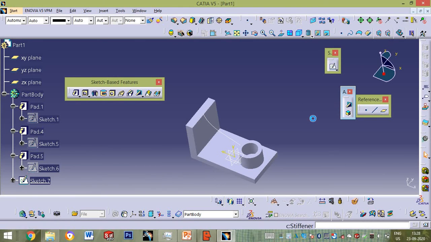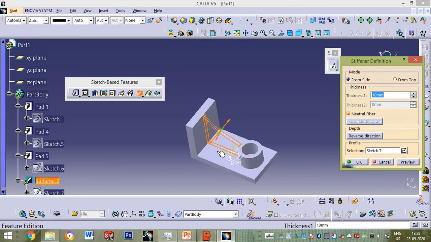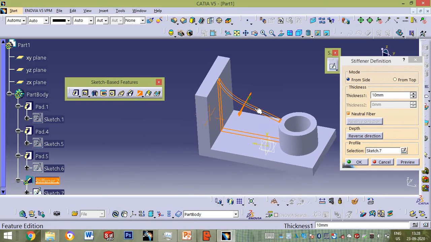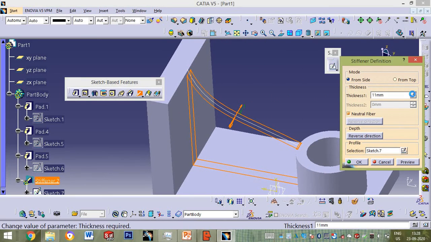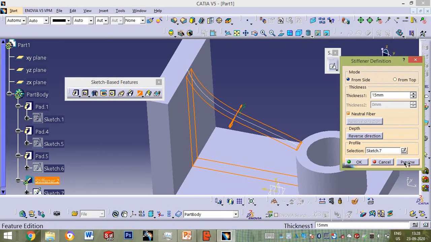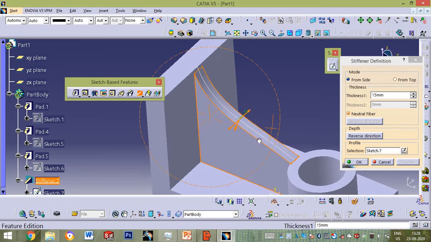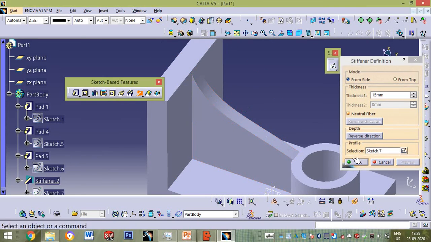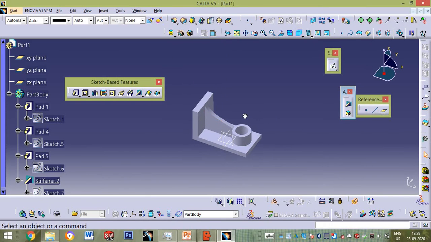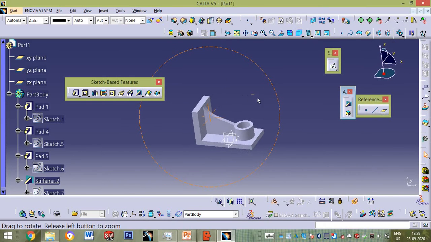We will go for stiffener and select this. You should specify the thickness as well. With neutral fiber, if there is no limit, however much is specified in the drawing, you can give that much. Let us assume I will give 15. So now it is done. This is one example of stiffener. You can draw a stiffener between any two objects easily.